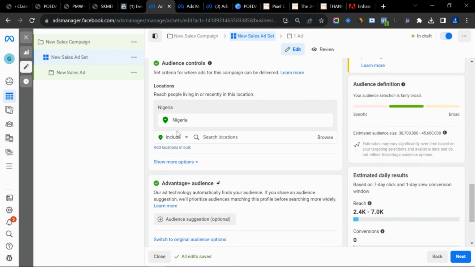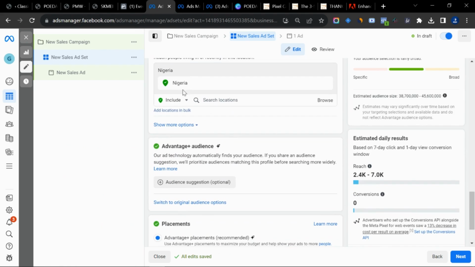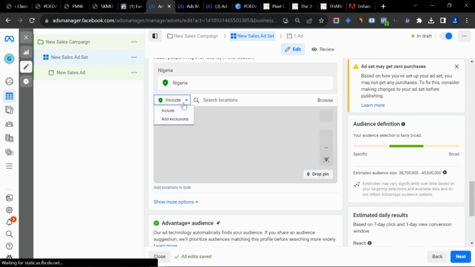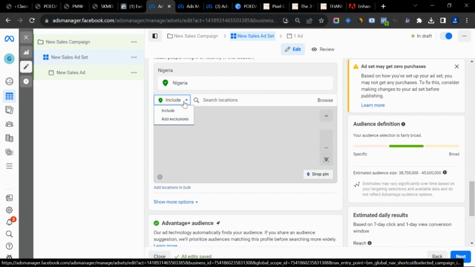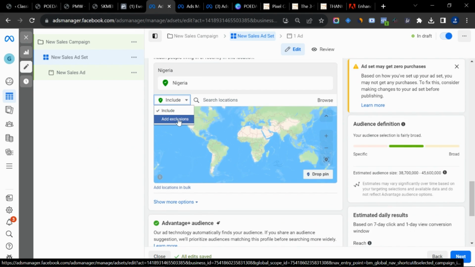So right here, I will come here. This is your brand new account, right? Choose the whole of Nigeria. Now, if you want to exclude any location, you can just simply add exclusions.